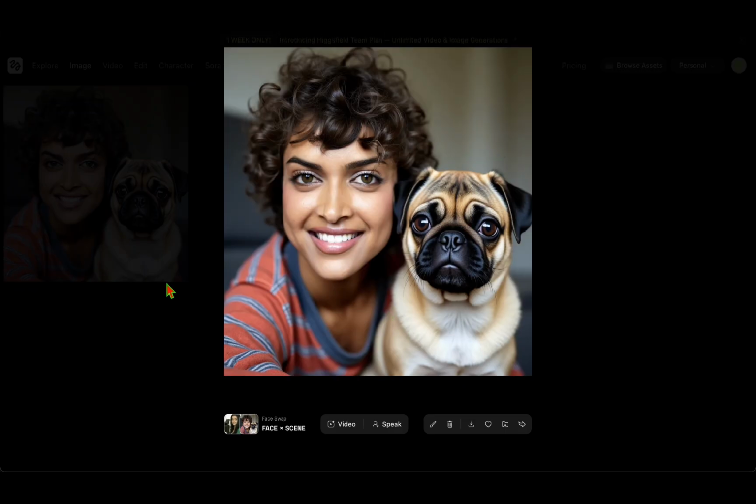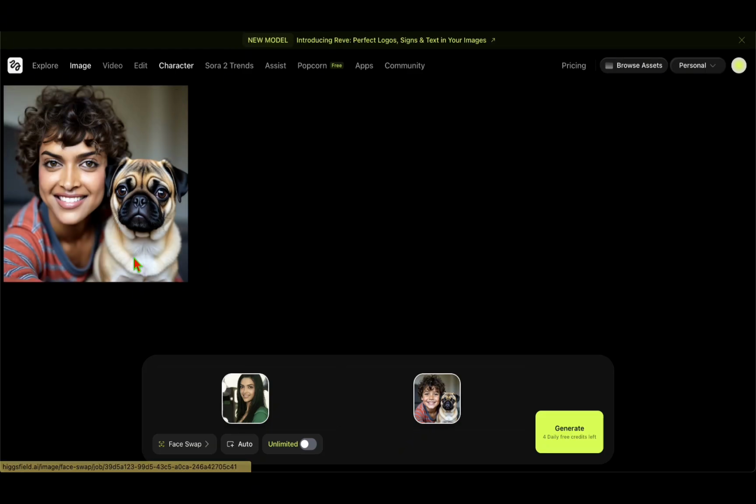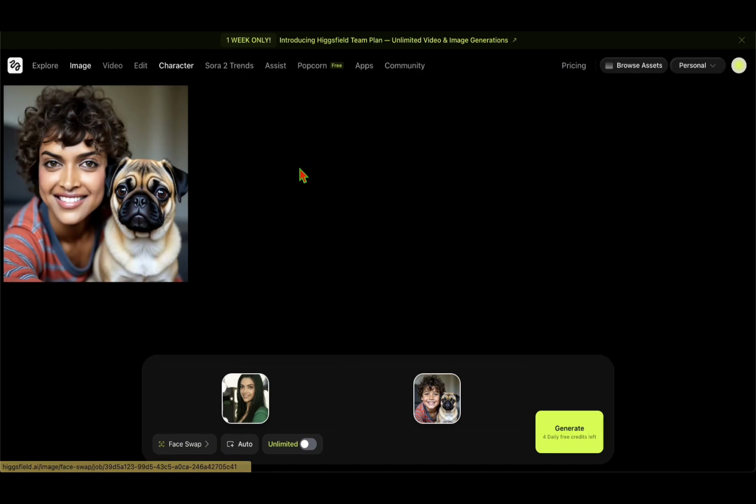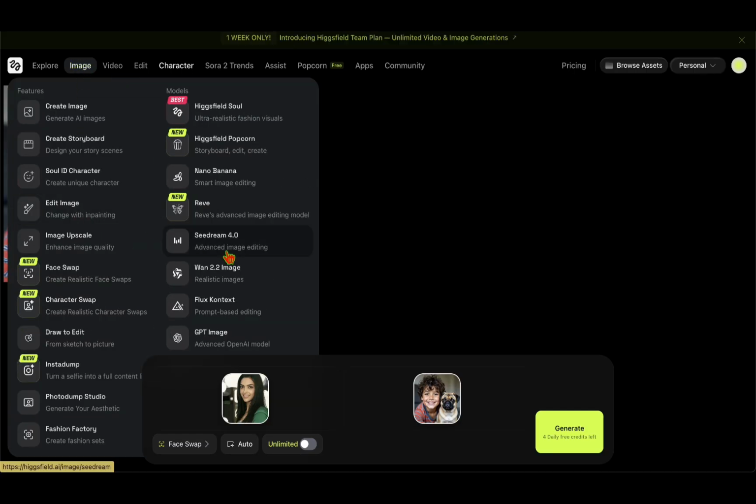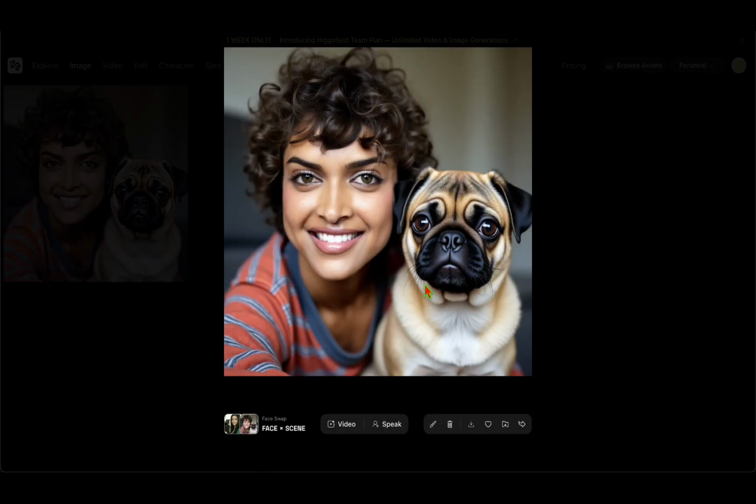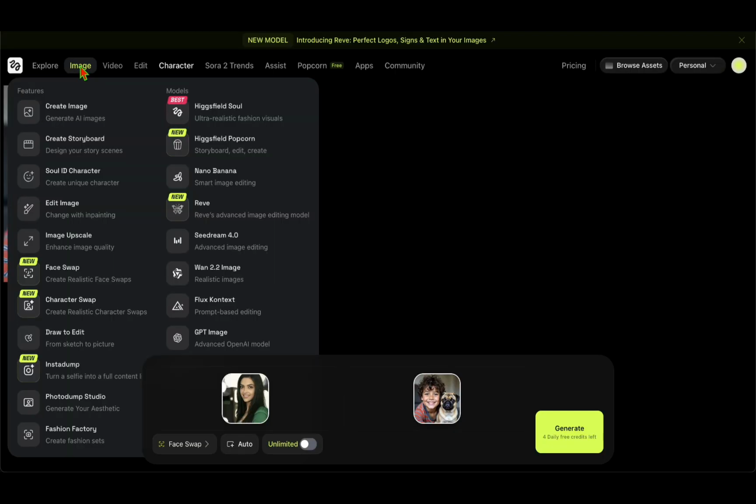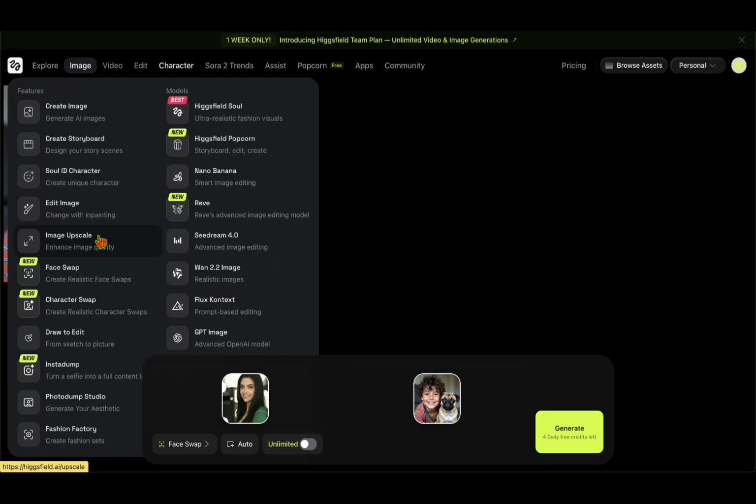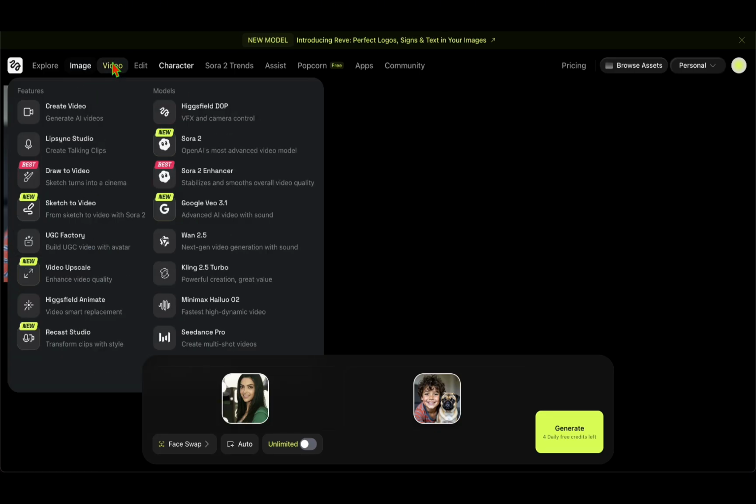So what I'm going to do now is go back here and then click here to download the image. I have downloaded the image now. And note that if you want to enhance the resolution of this image, there are some options there under image upscale, where you can enhance the resolution of the image, but I'm not going to do that. I'm going to go to video, and under that, we can see that there are quite a few options there, but I'm interested in creating a video.